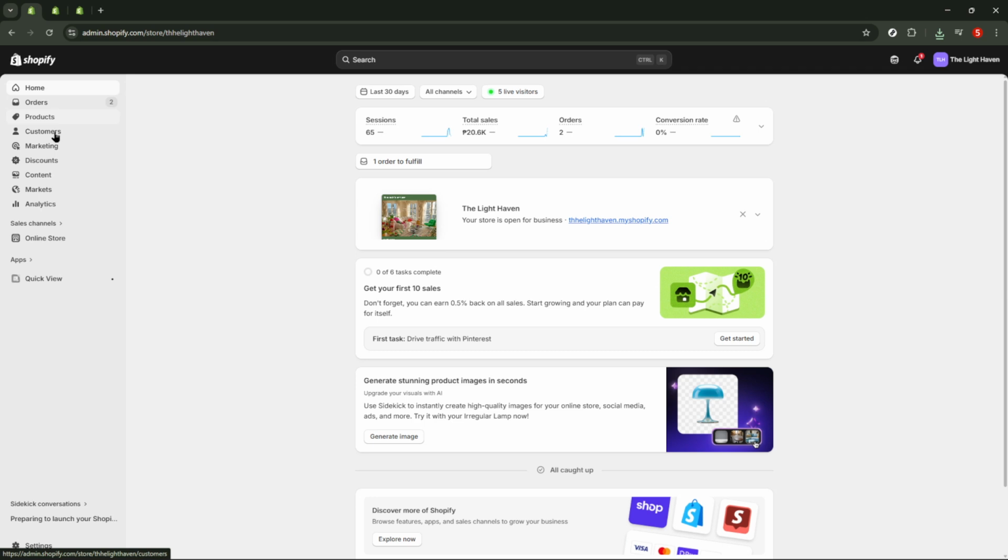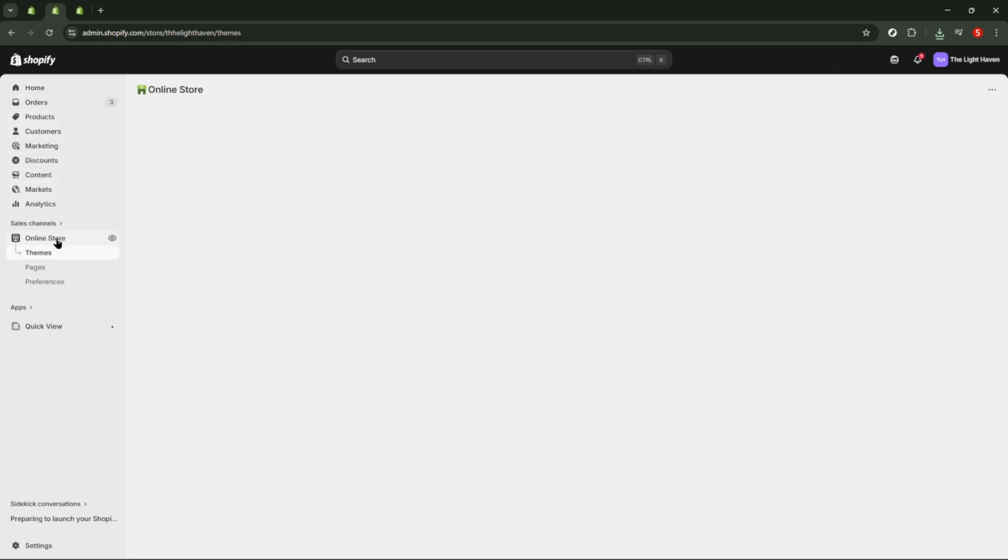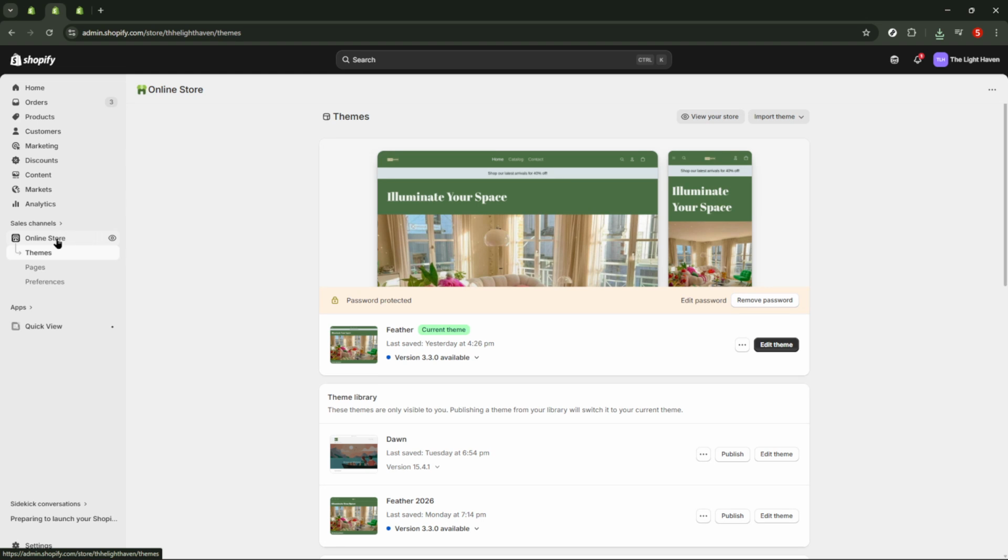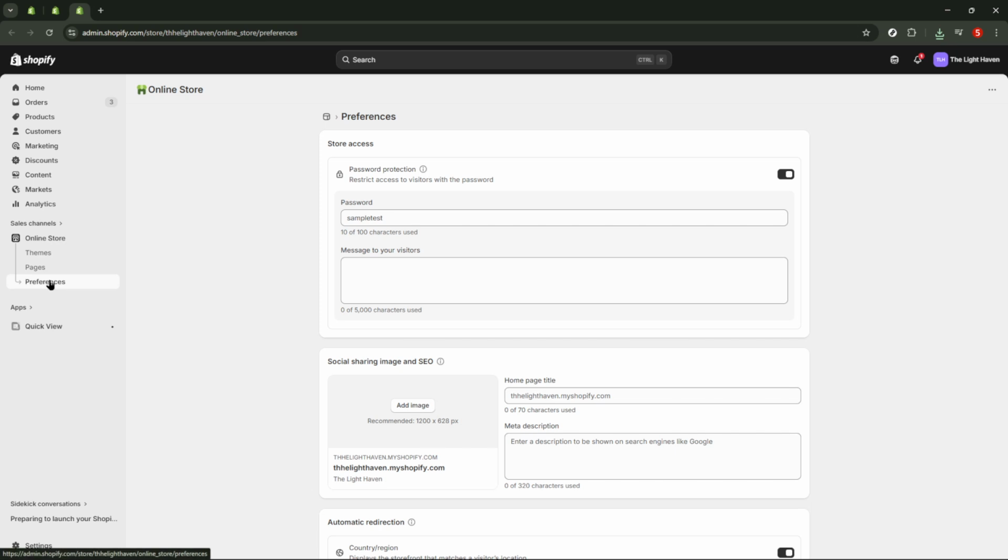Next, look for Online Store in the left-hand menu and click it. This expands a set of options related to your theme and website. Choose Preferences. The Preferences area controls important storefront settings, including search engine details and, crucially for today, whether your store is accessible to the public.